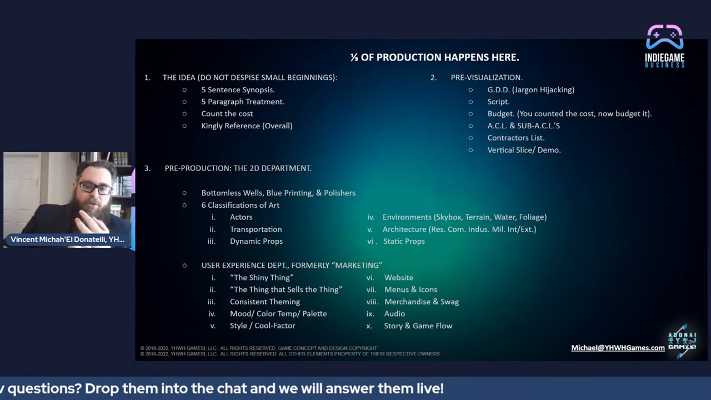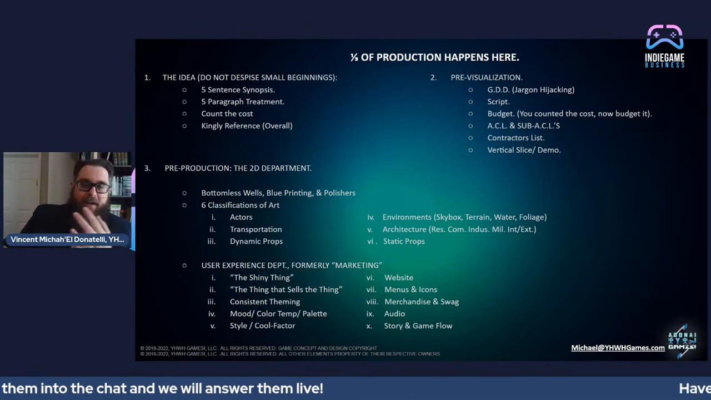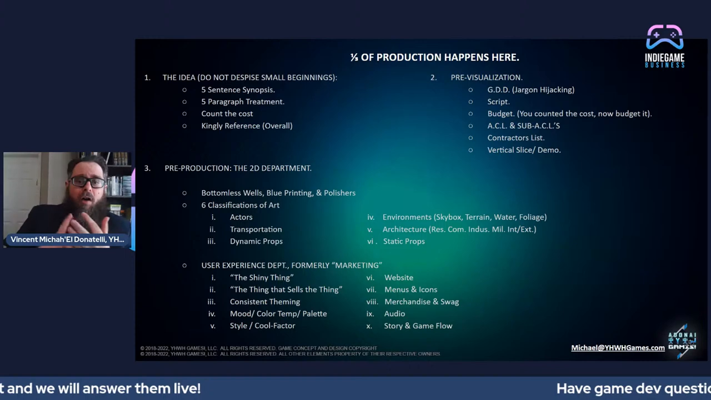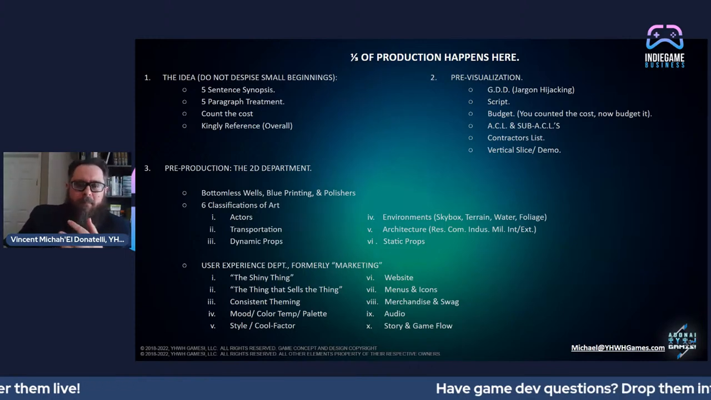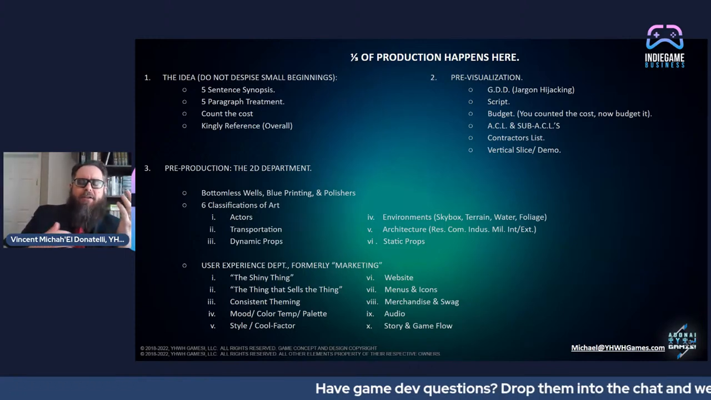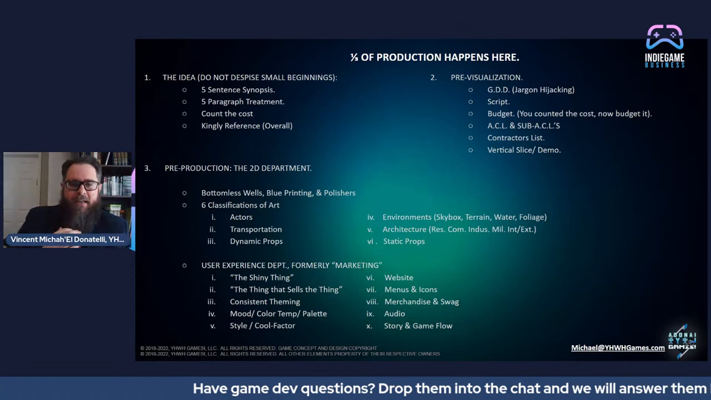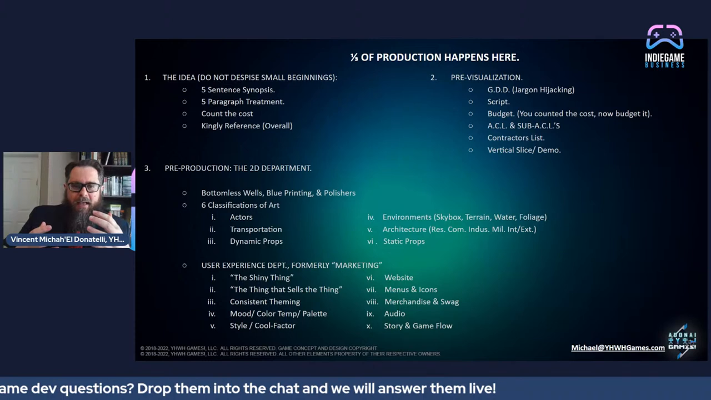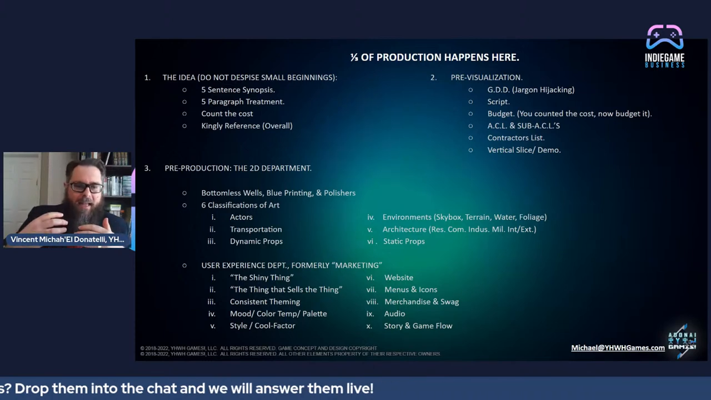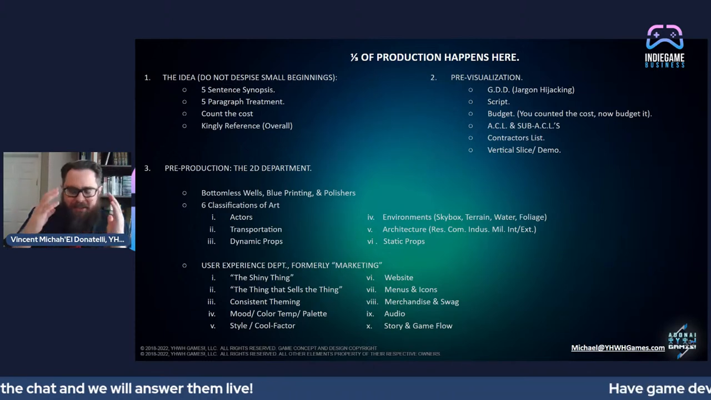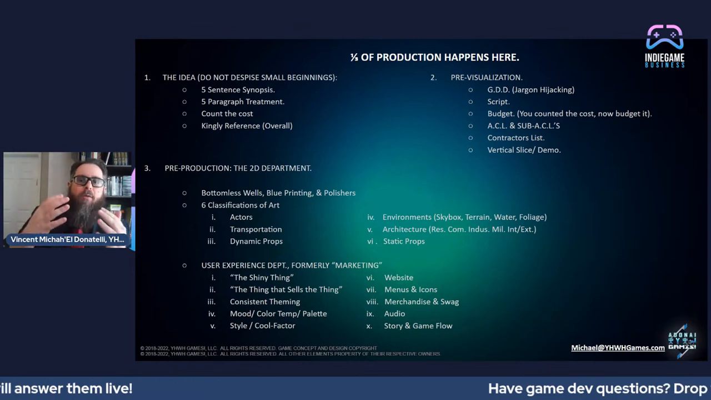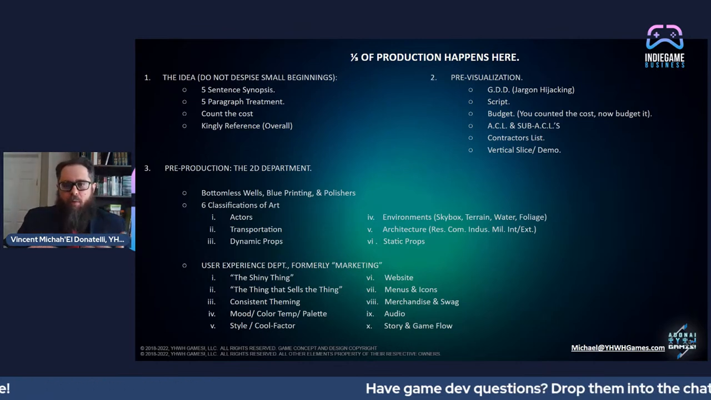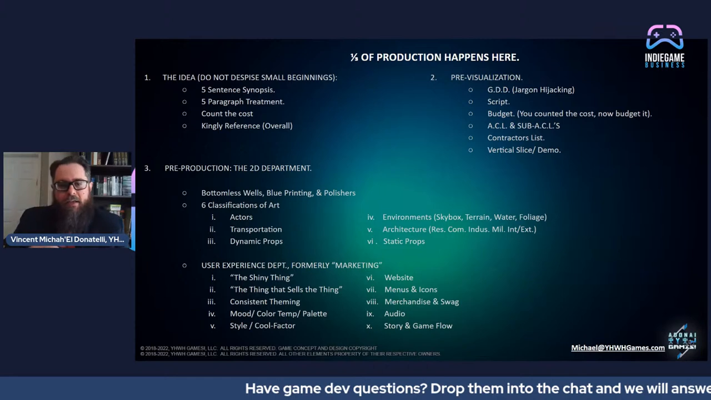And so that's what basically the 4, 5, and 6 is about: environment, skybox, terrain, water, foliage, architecture, residential, commercial, industrial, military, interior and exterior, and then static props. This is all architectural mindset. Well, how does a character fit into an engineer's mindset? That's because the human body is engineered. It's got muscle groups and sinew and tendon and ligament, and it's an engineer's mindset. You have to know how a character moves in order to make it look correct.